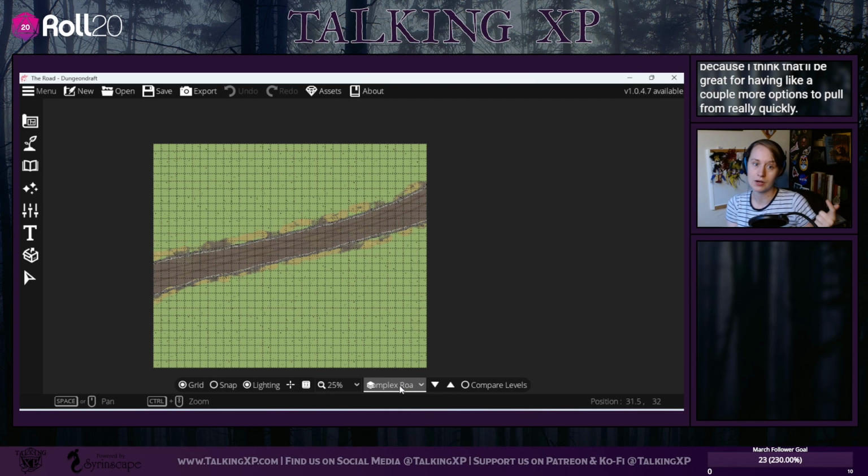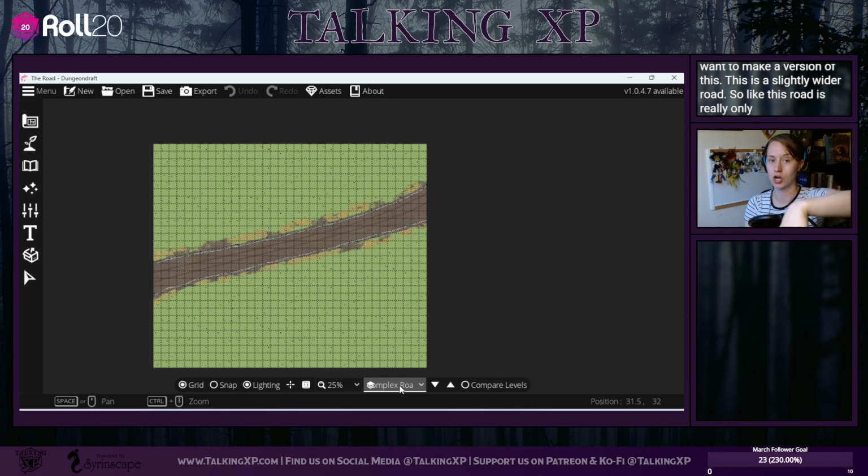I also want to make a version of this that is a slightly wider road. This road is really only big enough for one cart to go down, but I think it makes sense for me to have a couple roads that are double wide. Two wagons could pass each other on this road without somebody having to pull aside or wait. So I think I'm going to do that, which I don't think is going to take very long. It's just going to be some adaptation of what I already have here.